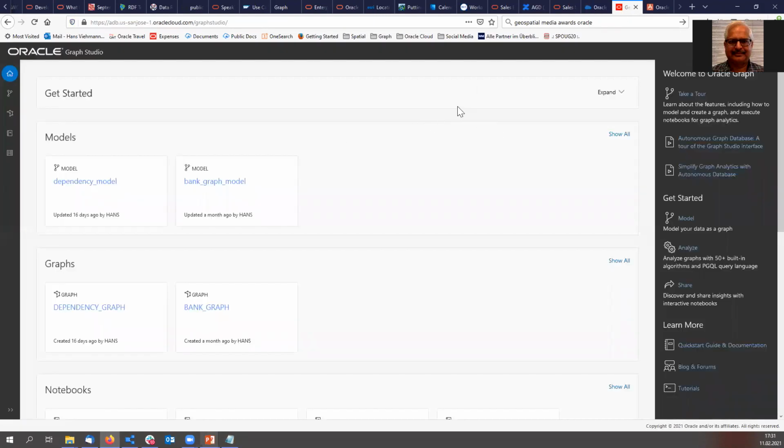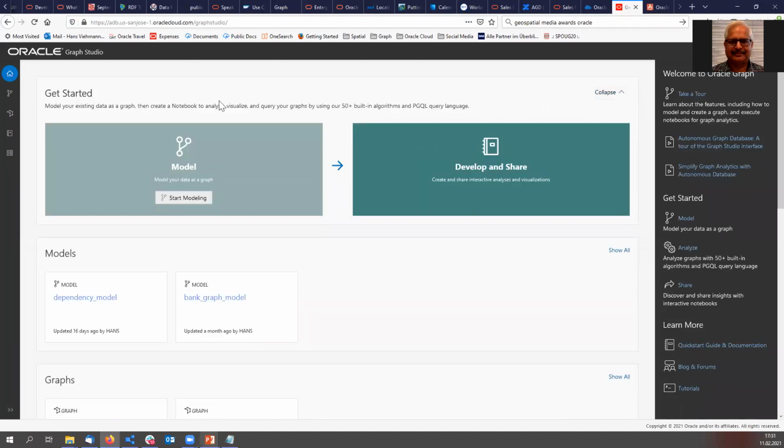This is what you see. And it essentially consists of two parts. You have the modeling piece and you have the analysis piece. There's a little bit of administration around it, but these are the two main things.